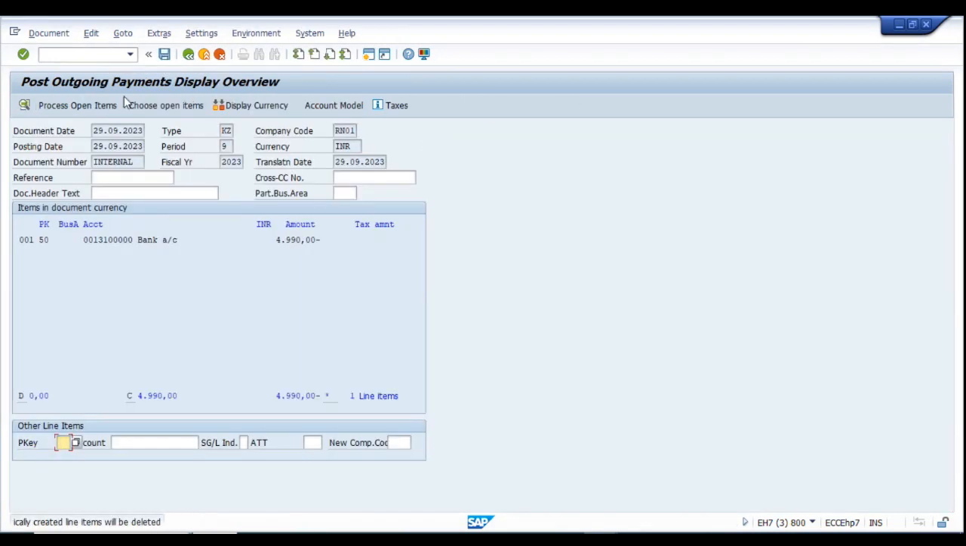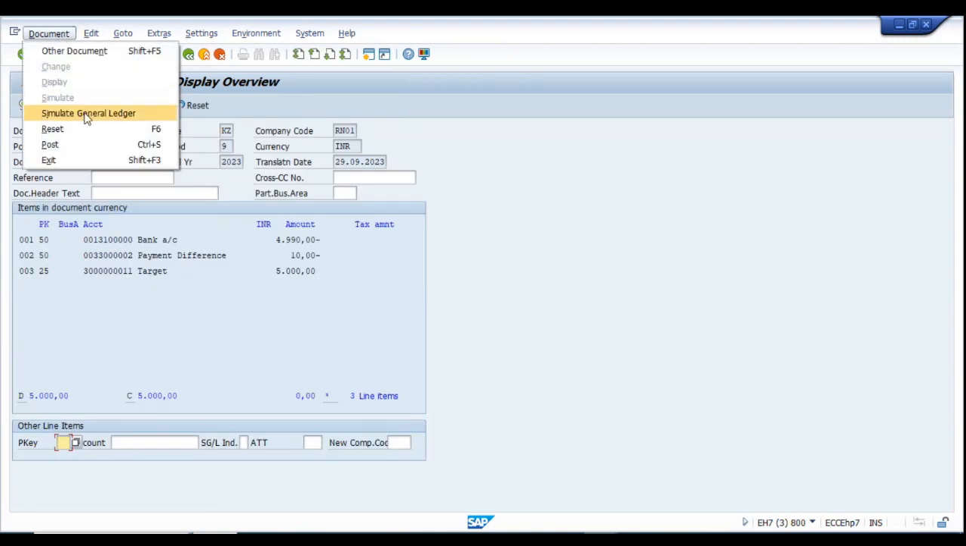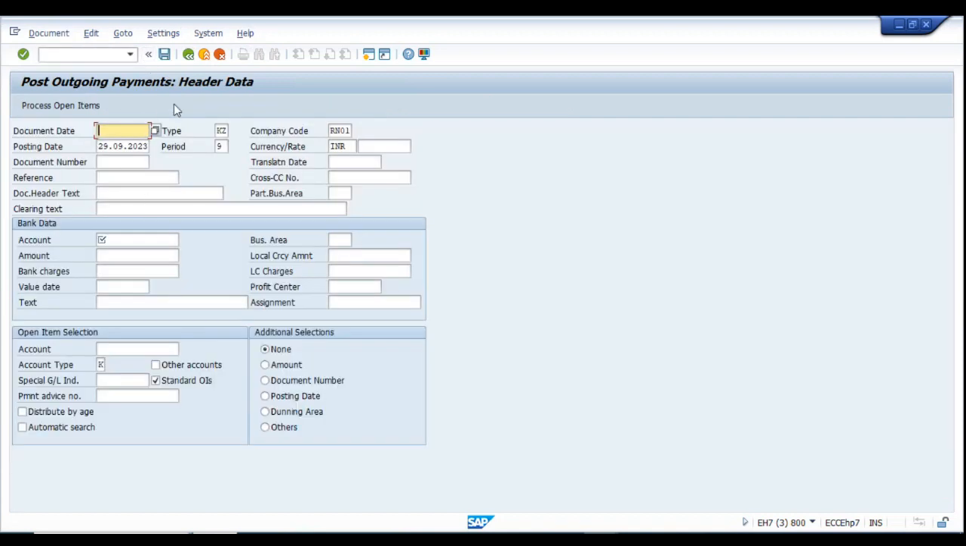Now let me go back and try to simulate this again. Okay, I got it here. Maybe we may have to start from the beginning, but let us try. It is coming, right? But will it come in the general ledger view, in the entry view or not? Test 53, let me see. I think this will come in the entry view also.